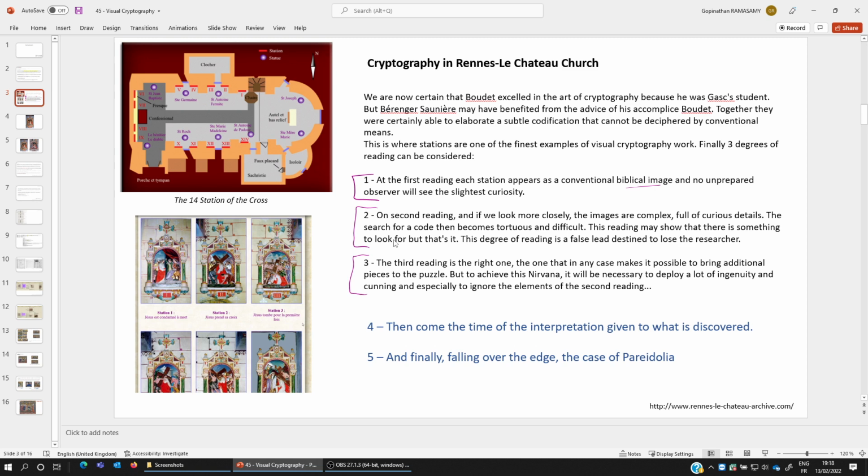The one that in any case makes it possible to bring additional pieces to the puzzle. Corroborating hints, if you want. But to achieve this nirvana, they say, it will be necessary to deploy a lot of ingenuity, cunning, and especially to ignore the elements of the second reading.